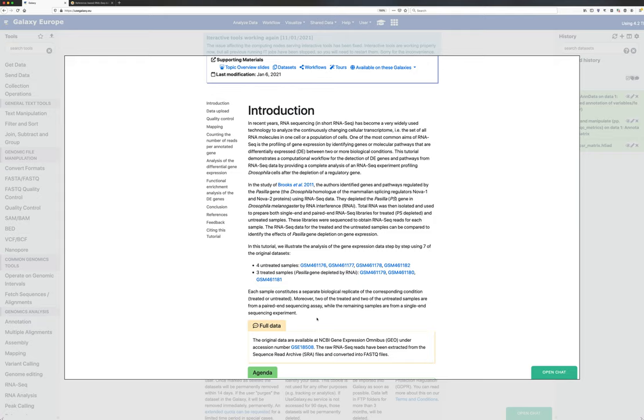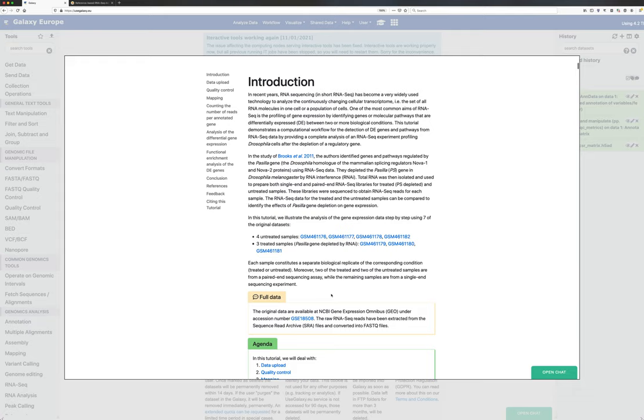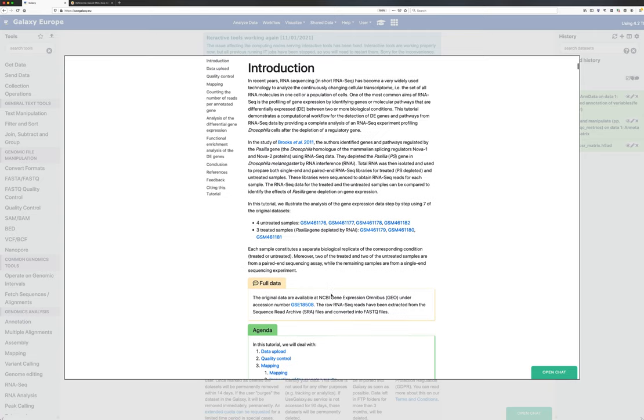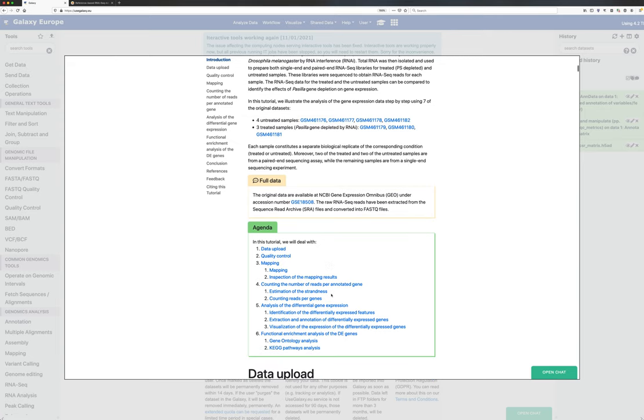But for these tutorials and to learn how to analyze this data, we will use only 7 of the samples. 4 that we can call control samples or untreated samples, and 3 treated samples where the Pasilla gene has been depleted. So each sample constitutes a separate biological replicate. But some of the samples have been sequenced using paired-end sequencing, and some were sequenced using single-end. And we will learn how to manage both of these different types of sequencing.